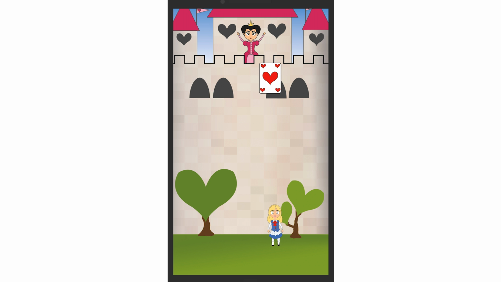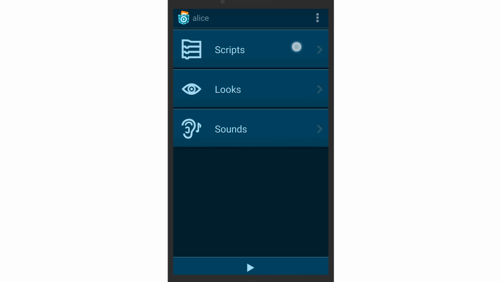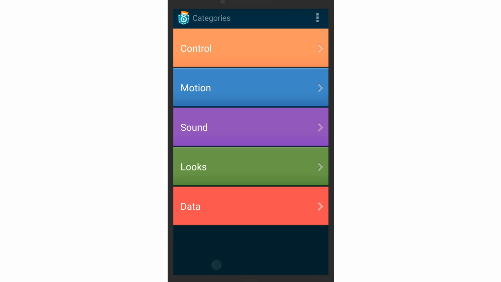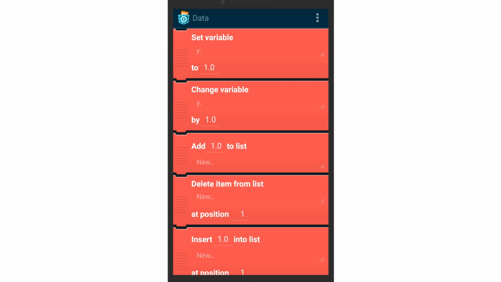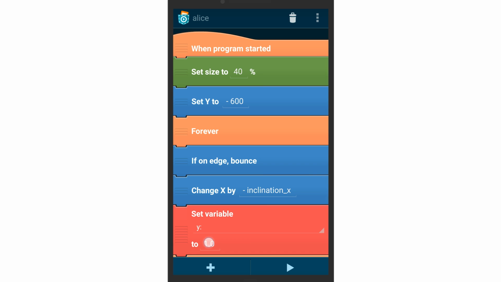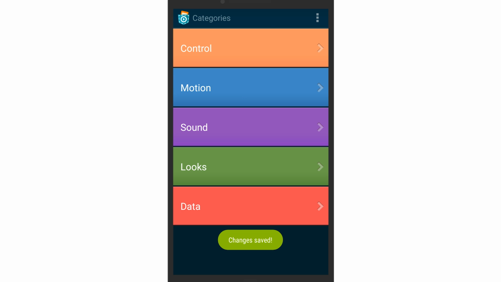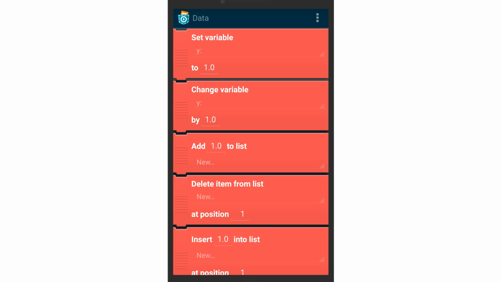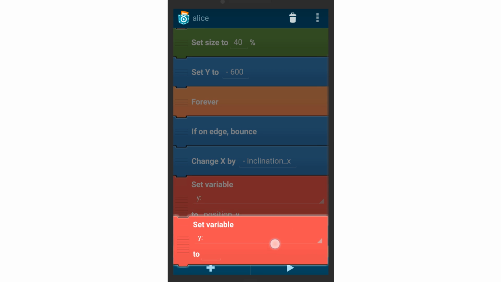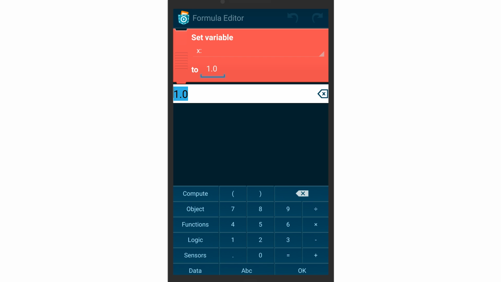As you can see, nothing happens when Alice hits a card. Now you have to add scripts to check for a card hitting Alice. Therefore, you need to go to the Alice object and save the current position of Alice. Go to the scripts of Alice and add a set variable brick. Give the variable a meaningful name, such as Y, and set it to the position Y. And for X, you choose position X. Now the position of Alice is saved in your variables X and Y.